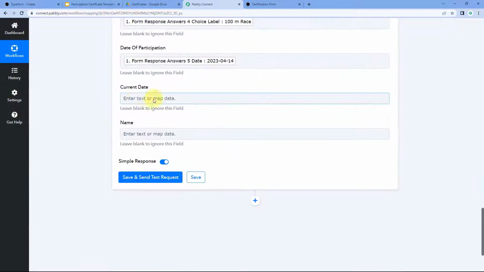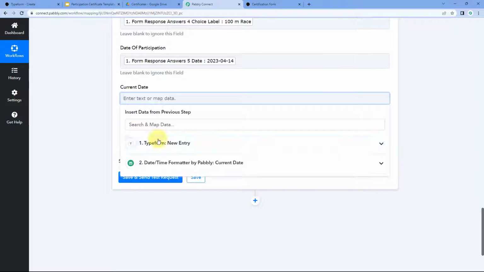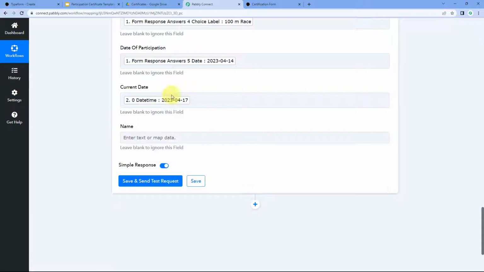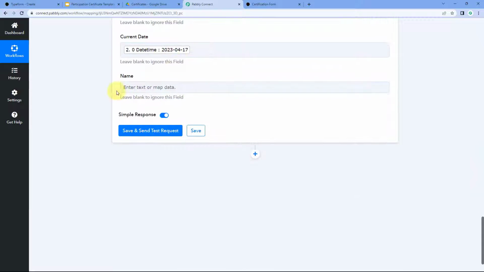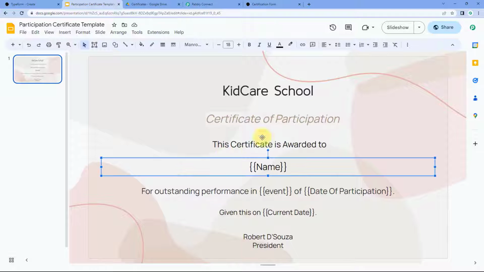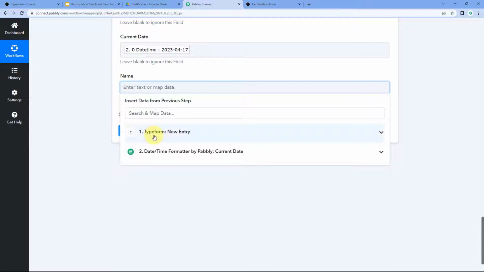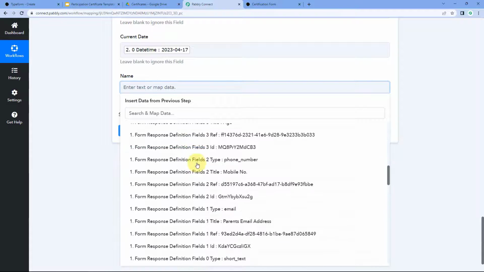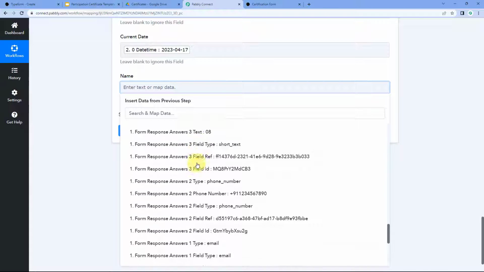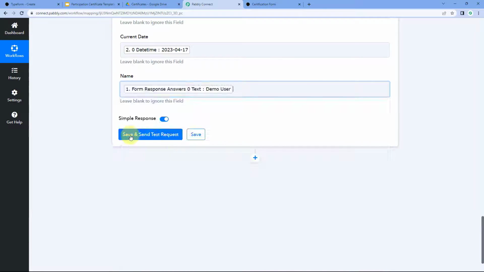And after reconnecting it, once again click on this field, and now you can see the mapping data from both the previous steps over here. We can see the Typeform responses and also the response from datetime formatter. And from the response of datetime formatter, map the response of current date over here. Then at last, we have this field of name, where we wanted to mention the name of the participant. So we have received the name of the participant from Typeform responses. So from the drop down from Typeform responses, just select the response of name and map it over here. Here it is, and map it.